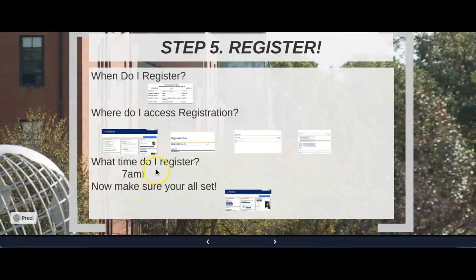Now, what time does registration occur on your given registration dates? It opens at 7 a.m. You can get into My Westfield. You can even select the term. You can even have your PIN number typed in, but you cannot hit submit on the alternate registration PIN screen to get to this add or drop classes screen until 7 a.m.